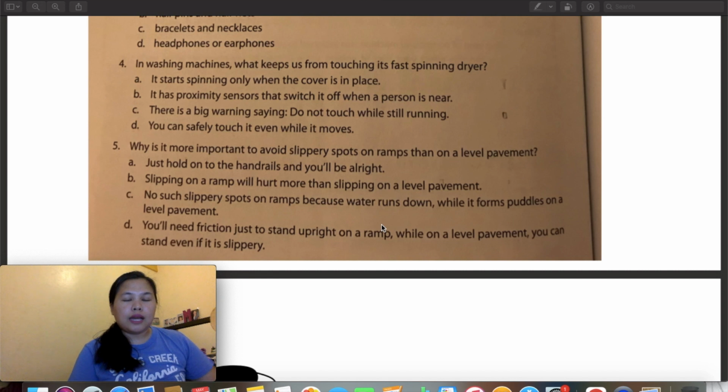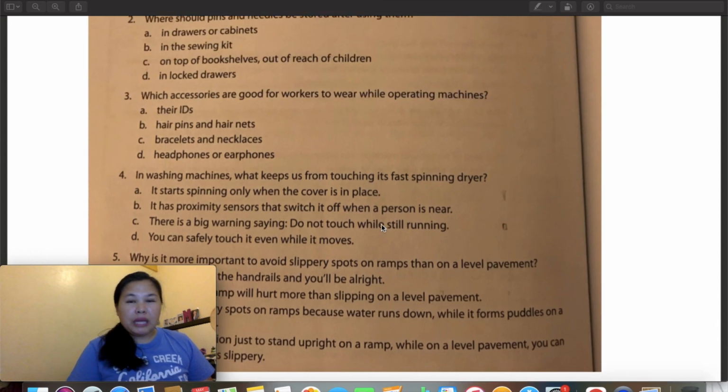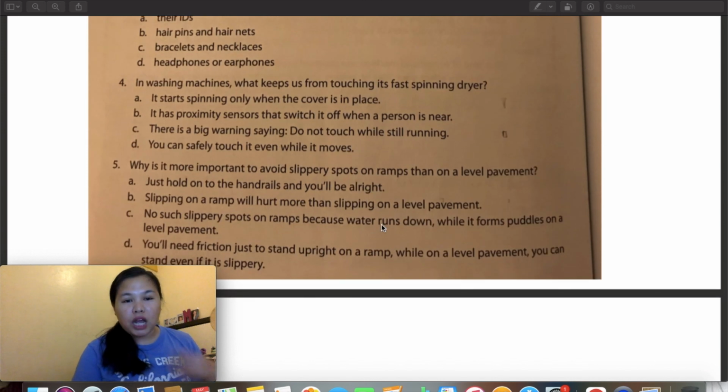Pero pag nangangailangan talaga kayo nito, kung wala kayong libro, PM nyo na lang ako. Ann Livario yung page ko, Ma'am Ann. Nasa description box yung FB page ko, Ma'am Ann. Okay? Para mabigyan ko kayo ng copy niyan.